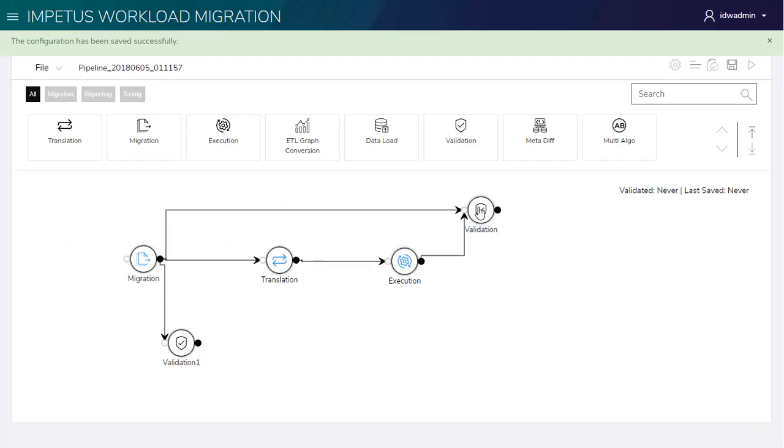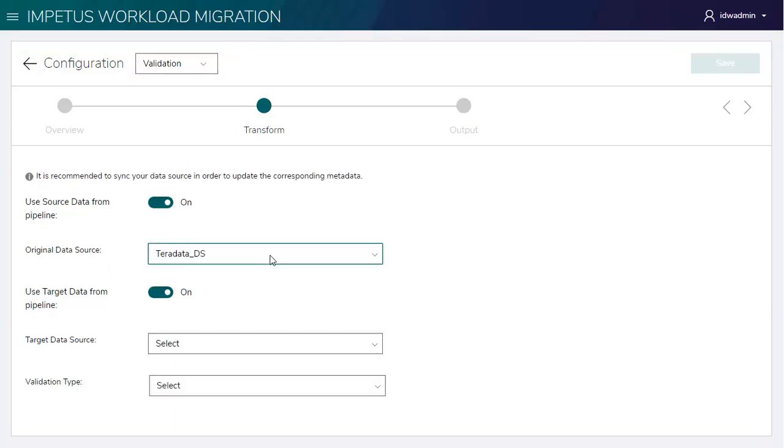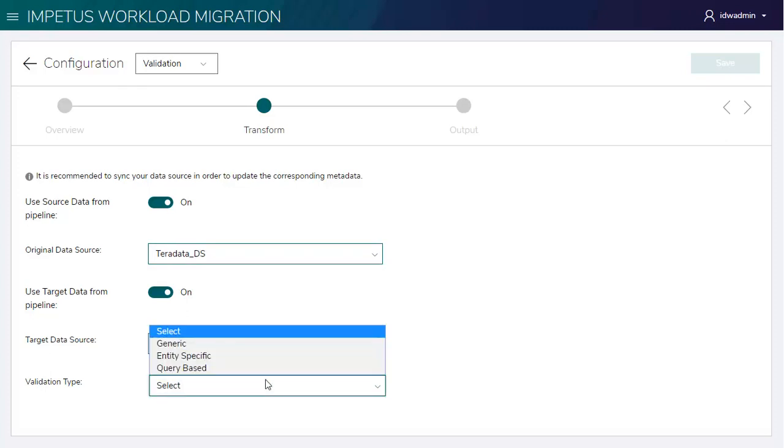Next, let's configure the validation stage. Validation stage validates the migrated data, metadata and scripts. Configuring the source. Configuring the target source. Explore the different validation types available.